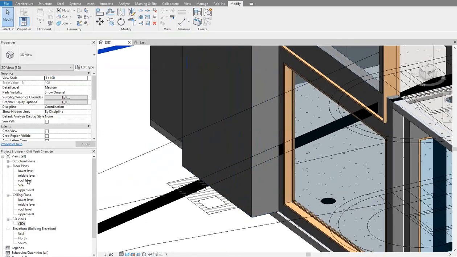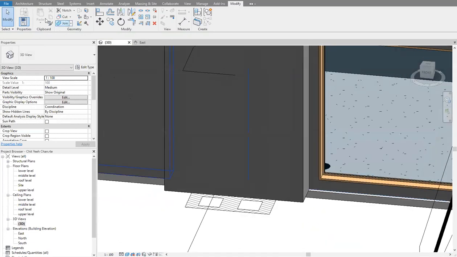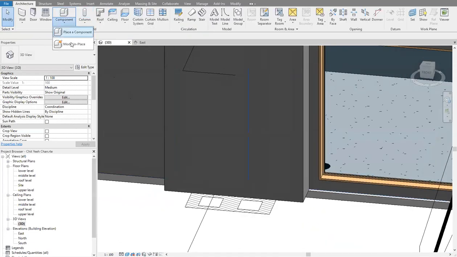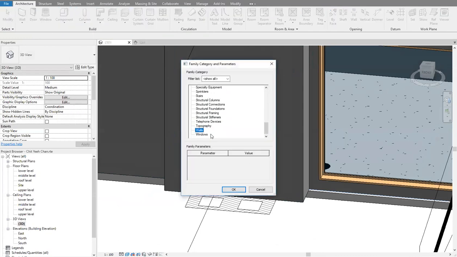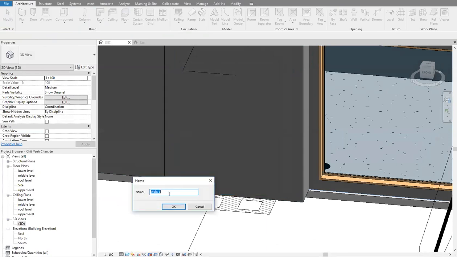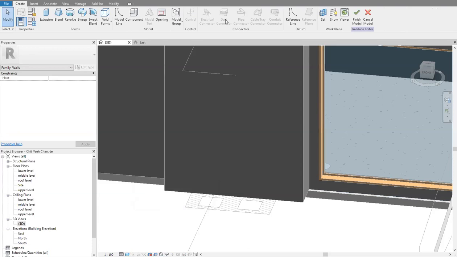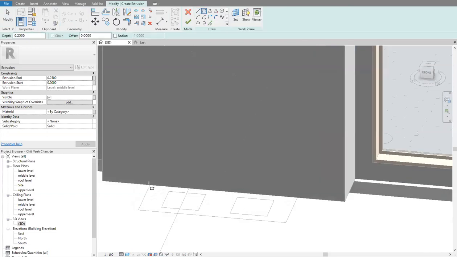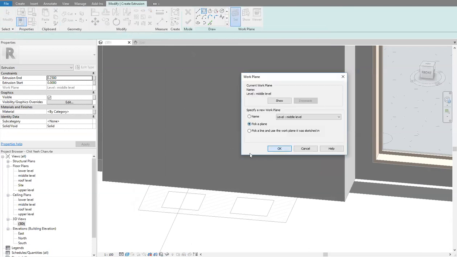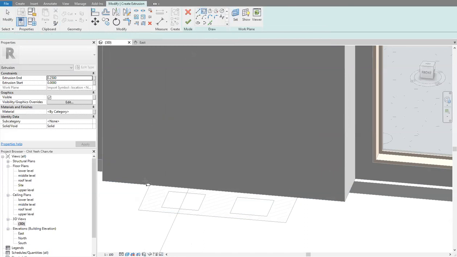Same thing, I can do it from here. I will go to Model In Place, Components, Model In Place. I select wall, it should be wall, and then maybe part 2, Chimney part 2. And same thing, I select extrusion, and now I will draw a rectangle. Since I have to set the plane, as you can see, I cannot snap. So pick plane, and I draw this.